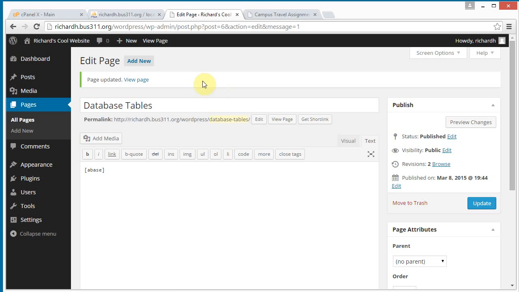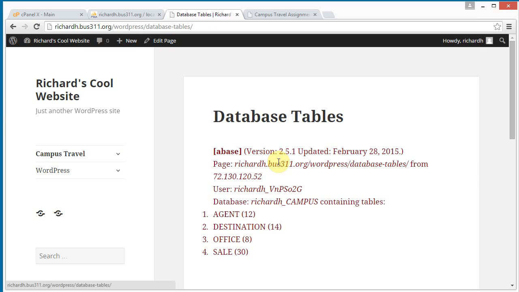And now let's take a look at this page. And we see that it looks like it is installed correctly. We see the version number. We see the page that we are on here. We see the user, the database, and we also notice that there are 4 tables, and these are how many records there are in each of these tables. So that looks like that works.